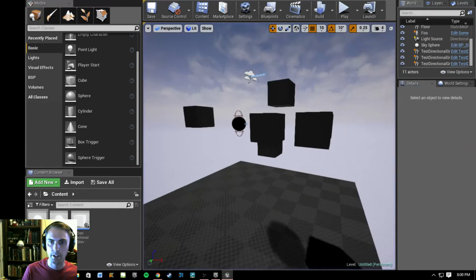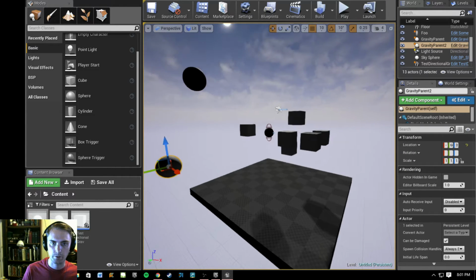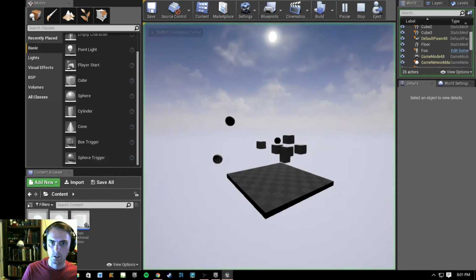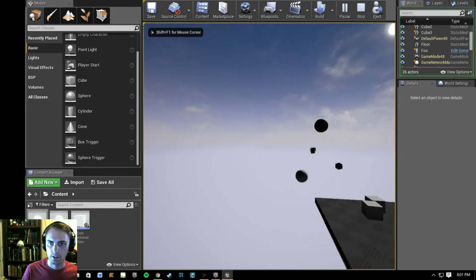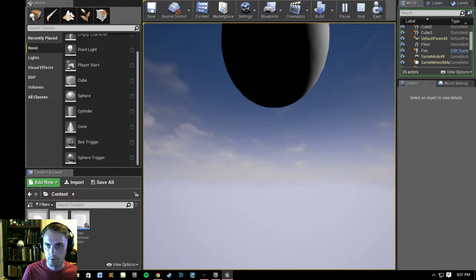Oh, I haven't put any in the world, so that's not going to do anything. Let's go ahead and put a couple of them here. Yeah. Is it too slow, or are they not moving at all?